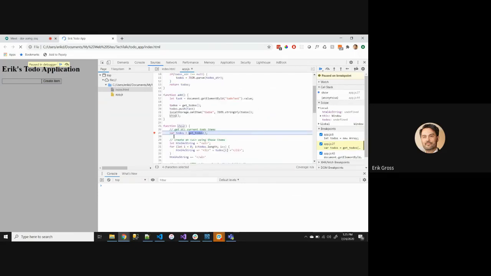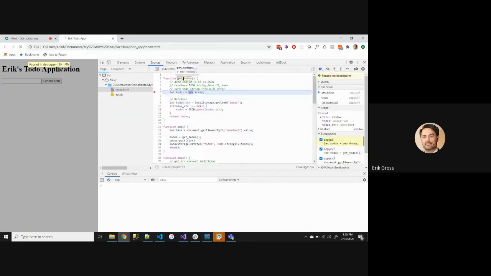So here I am on line 27. It has not been executed yet. If I hit F10, it'll jump into the getToDos method or function. And look, now here I am inside the getToDos function. So now let's see what it does.